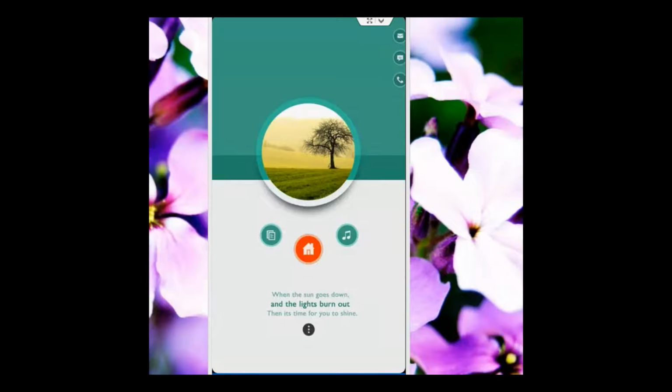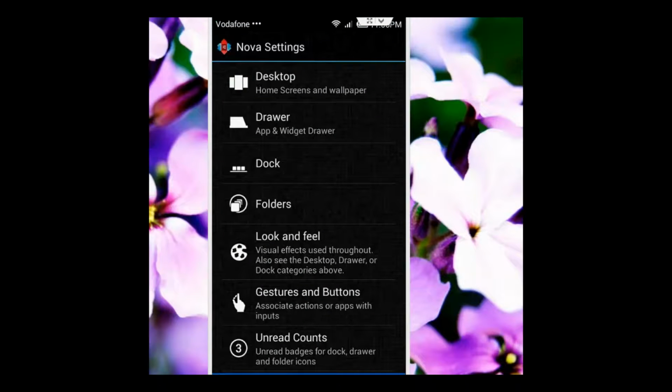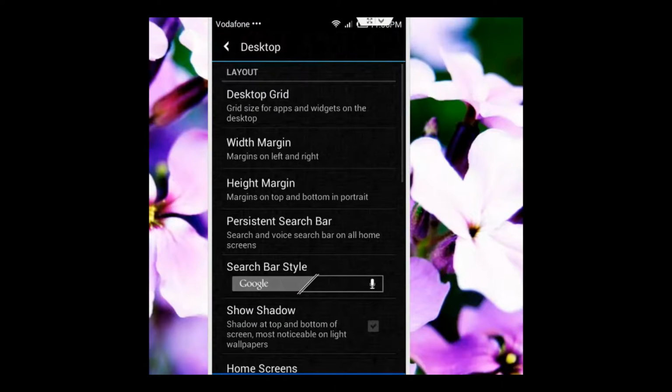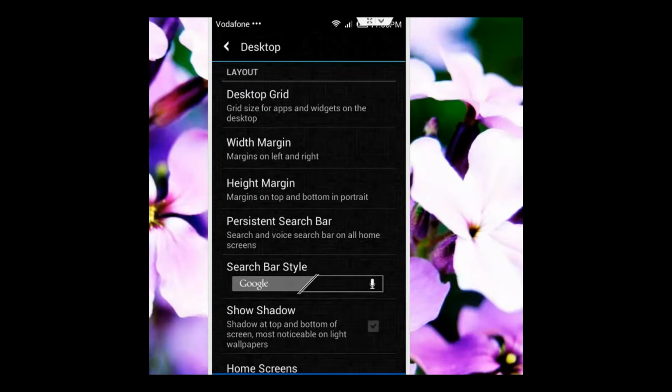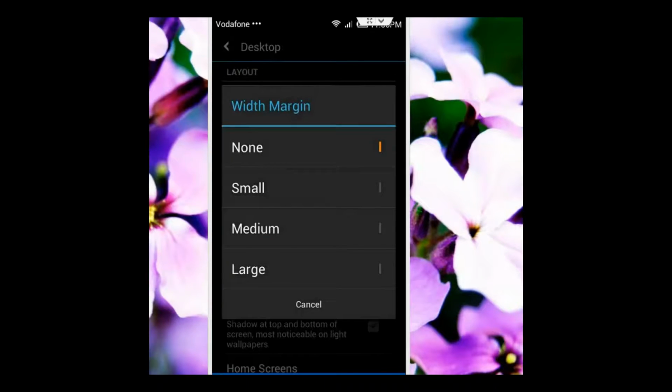After the wallpaper setup, let's go into our Nova settings. Double tap on the home screen. It will come up with your Nova settings. Then go to desktop. In desktop grid, I choose an 8x8 which suits really well with Neo V, but if you have a bigger phone, a bigger Xperia, I think a bigger grid size will do really good for you. Moving on, width margin, we'll keep it as none, no changes there.